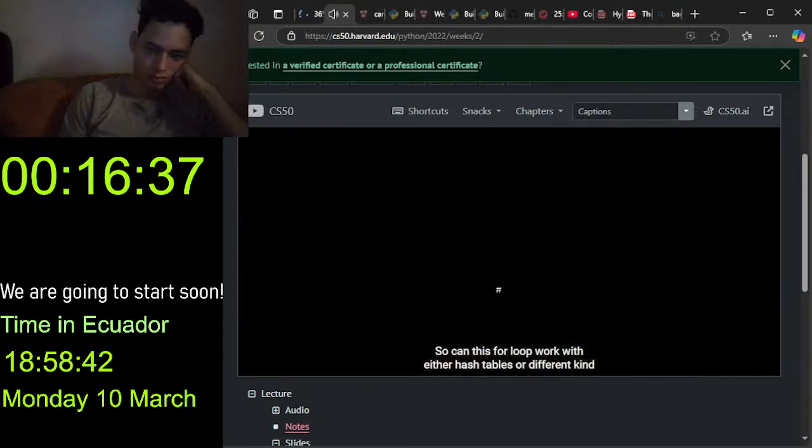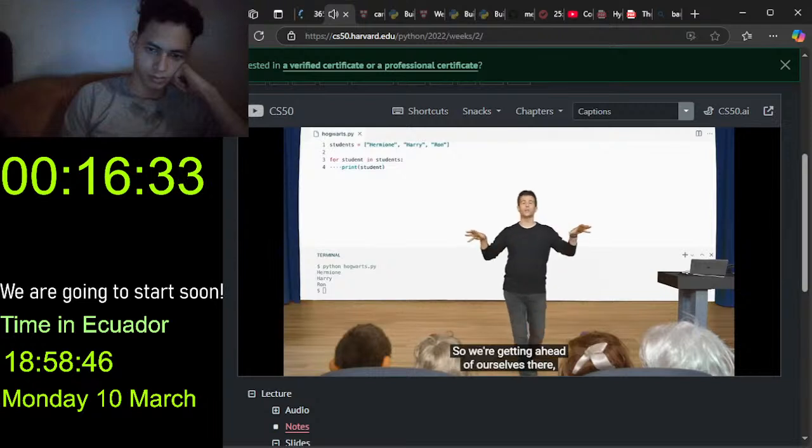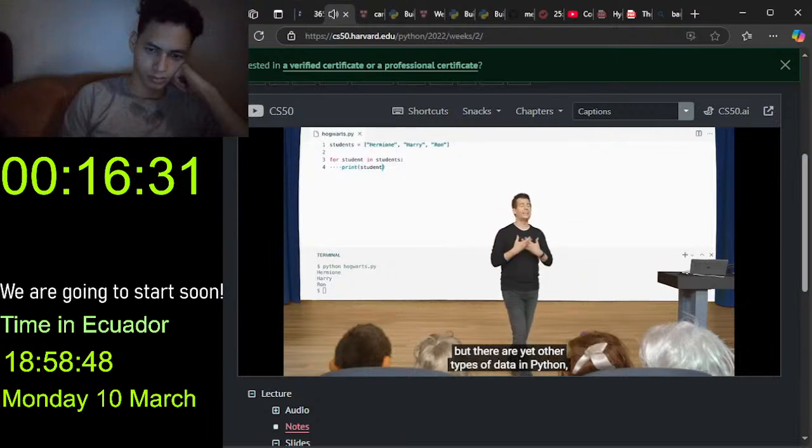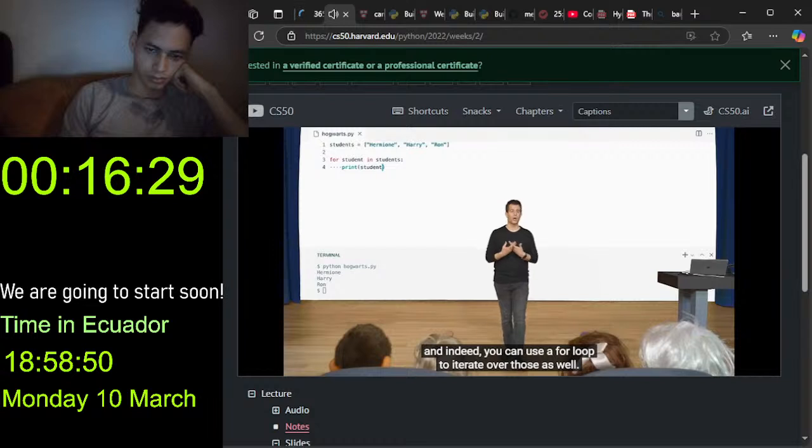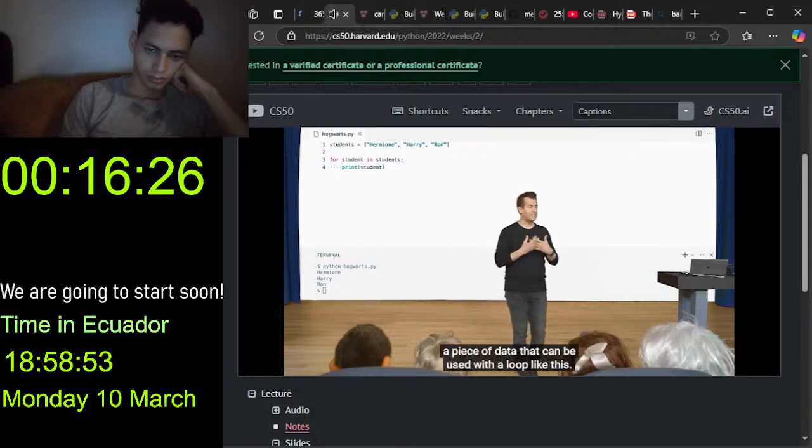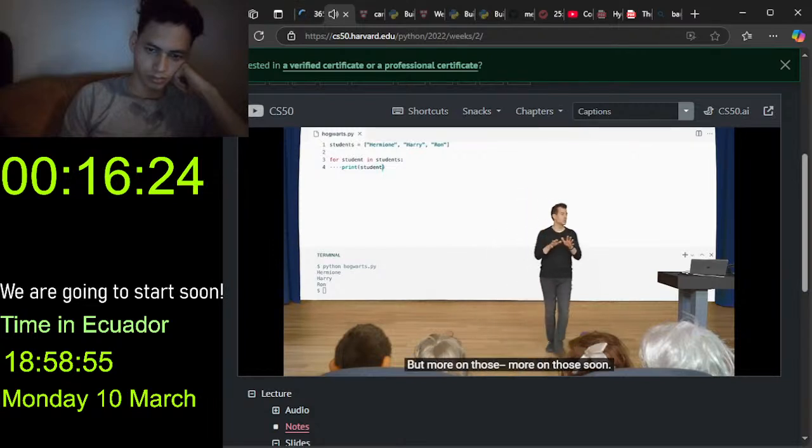Okay, sure. Can this follow work with either hash tables or different kinds of iterables or arrays? Indeed, we're getting ahead of ourselves there, but there are yet other types of data in Python, and you can use a for loop to iterate over those as well. Anything that is iterable, so to speak, is a piece of data that can be used with a loop like this. But more on those soon.